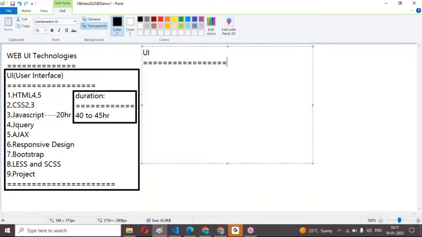UI is a user interface. When you enter any URL in the browser, suppose you are entering google.com, you can see the Google home page of our application. In Chrome or any browser, if you enter google.com, you can see the Google web page with the search option.